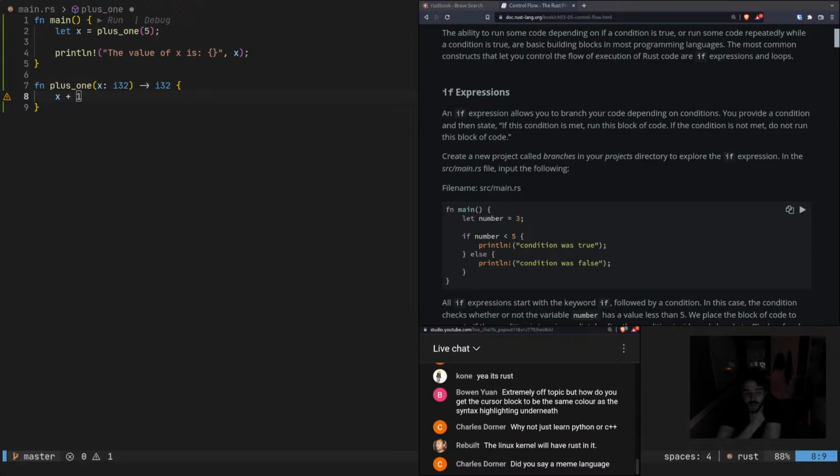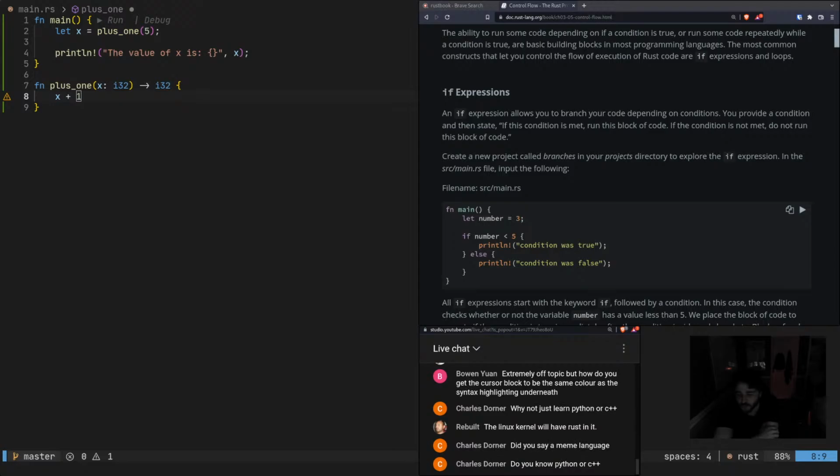Learning different programming languages, especially unique ones like Rust, is valuable. Haskell, for instance, would be another good language to learn, just because it does things differently, right? It's a functional language. Did you say a meme language? Yeah, Rust is a meme language.